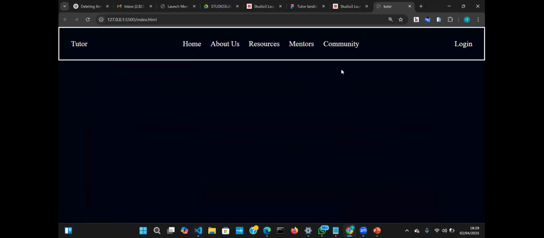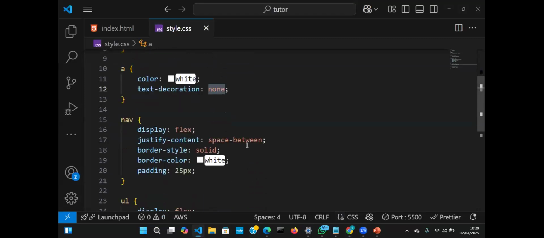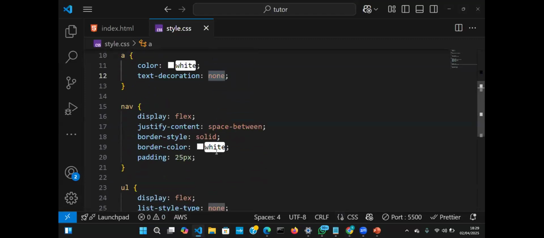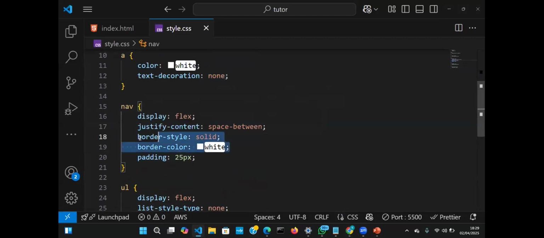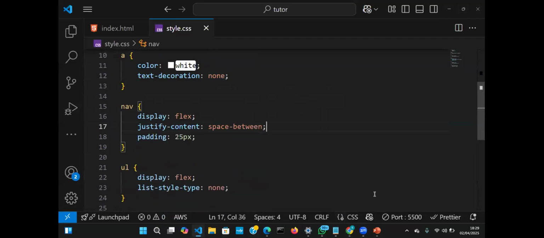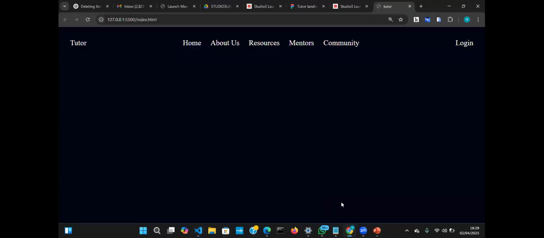So that's it. Then finally, I don't want this border. It's not in our design. I just put it there to explain margin and padding to you. So let me take out that border. This is where we set the border style and border color, so I can remove it. So I've removed it, and we have done our navbar.